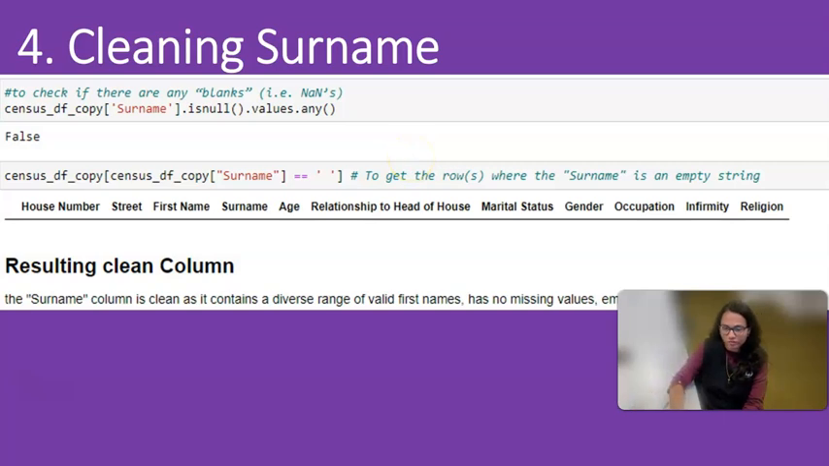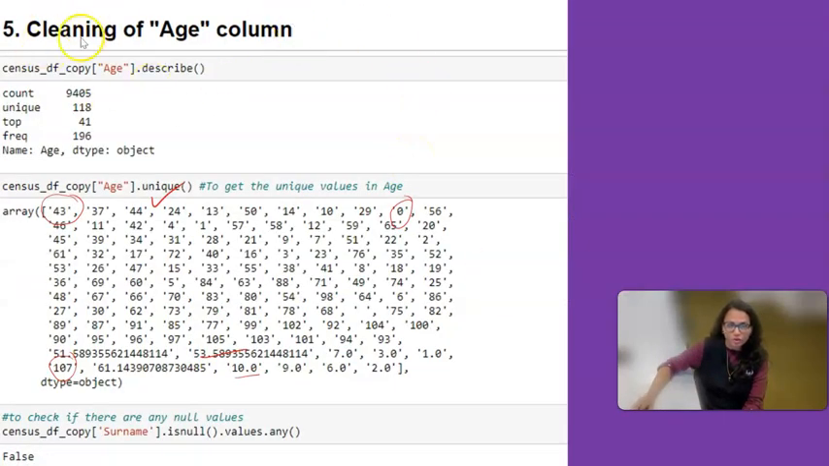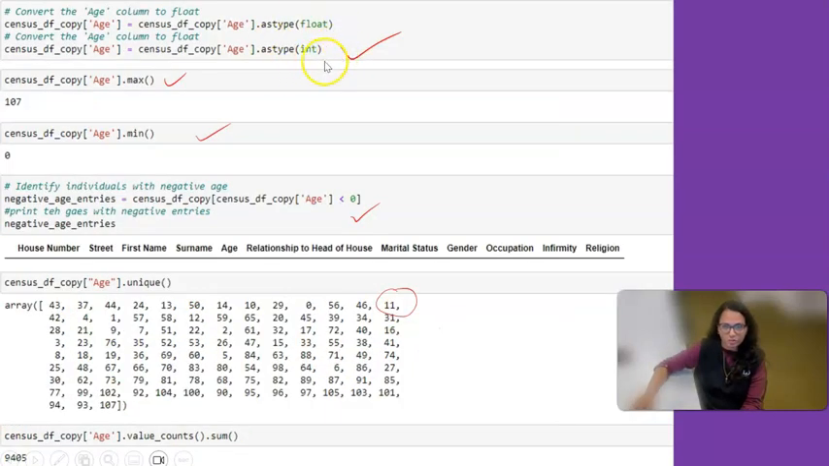Now we clean the most important column, which is the age column in the census dataset. We got the unique values, and we observed that the minimum age is 0 and the maximum age is 107. Then there are floating numbers, and also these numbers are in strings, so we have to convert all of them to integers. Here I have converted these numbers to integers. I found the maximum and minimum value of age, and I checked whether there is any negative number in the age. Then we can see that this is our cleaned data for the age column.